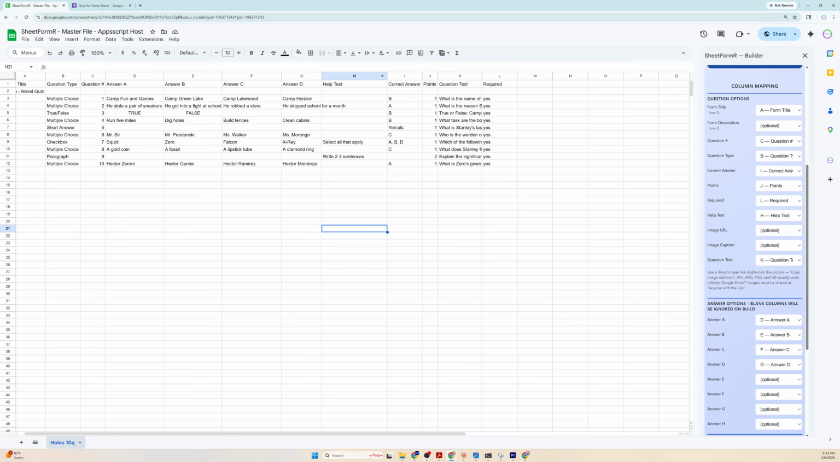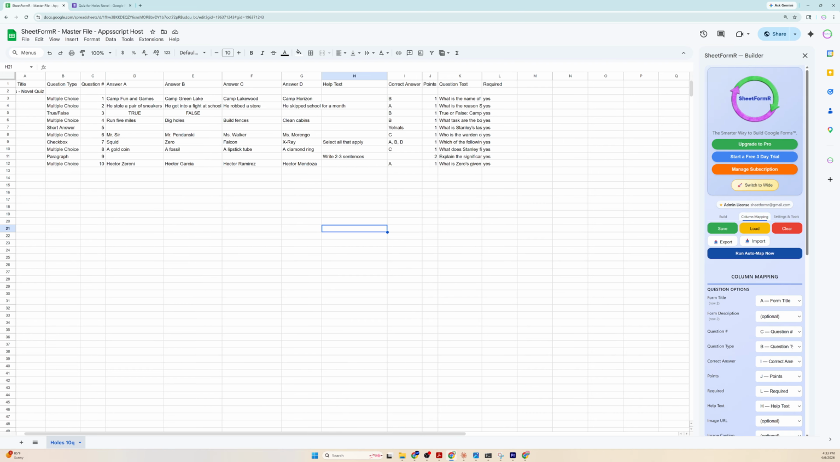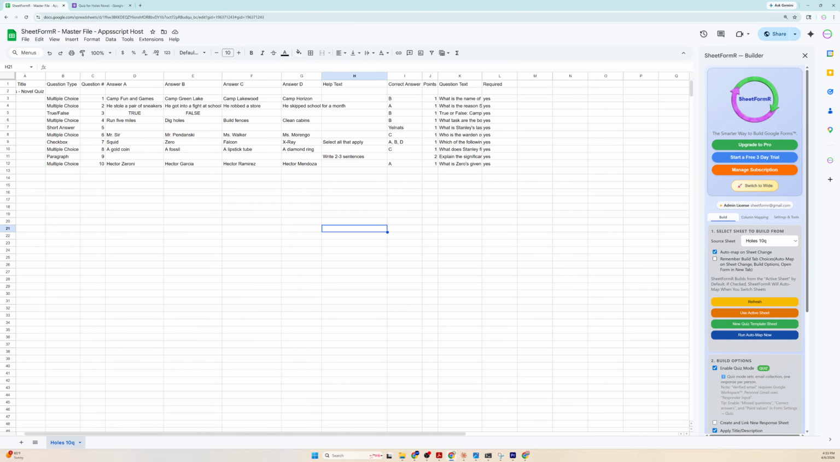And now notice I don't have help text for every single question. That's fine. I can if I want, but I don't. And then is it required, and so on. I'm not going to go through each one. So all of that, it gets mapped automatically. You don't have to pay extra for that. It's all part of it.